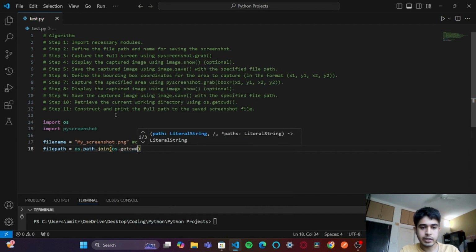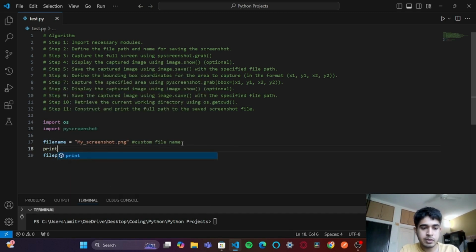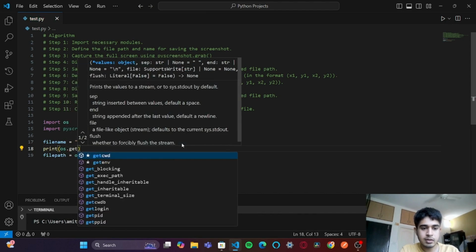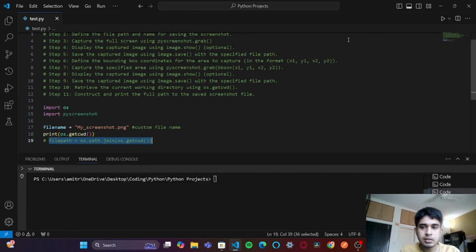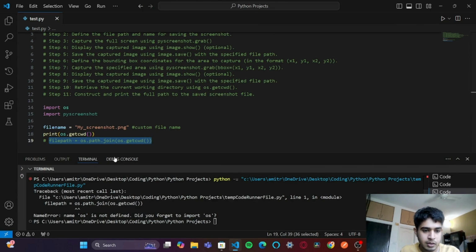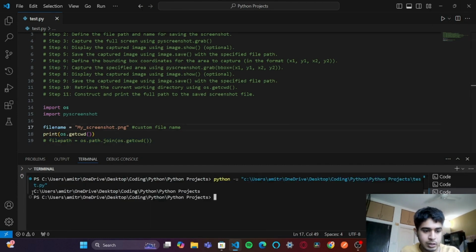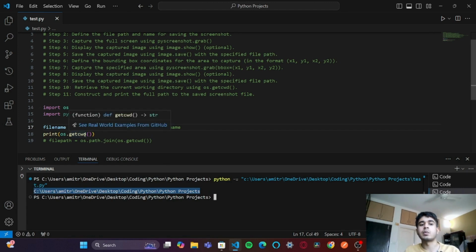os.getcwd, the current working directory. So let me show you what os.getcwd does. Print os.getcwd. So for now, I will comment this out and just demonstrate what this does. If I run, okay, let me clear and run again. Yes, so it printed the file path. So we are in Python projects, right? Sorry, yeah, the working directory. Python projects is where we are right now, and that's what os.getcwd will do.